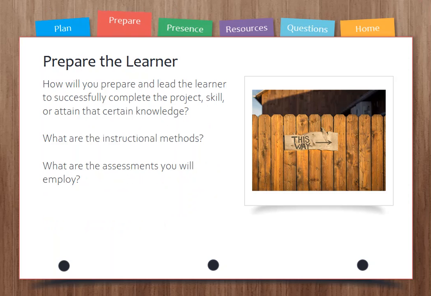Once you've identified the skill, knowledge, or project that the learner will have completed or attained by the end of the course, how will you prepare the student to complete that project, that skill, or attain that knowledge? What are you going to be doing to help the learner along the way so that when they get to that final project, skill, or knowledge, they're prepared for it? They're ready. They have all the tools necessary.